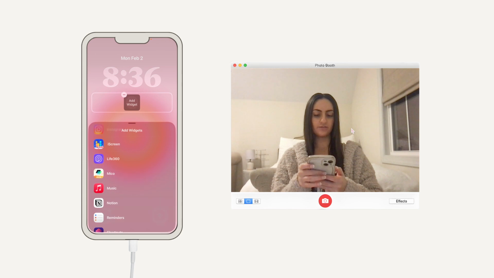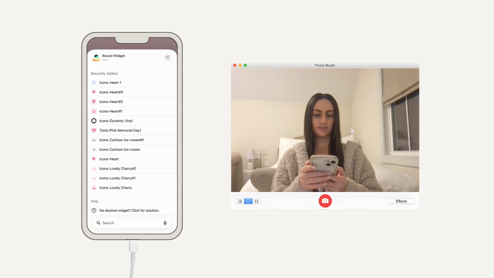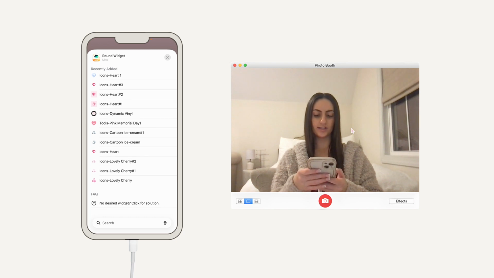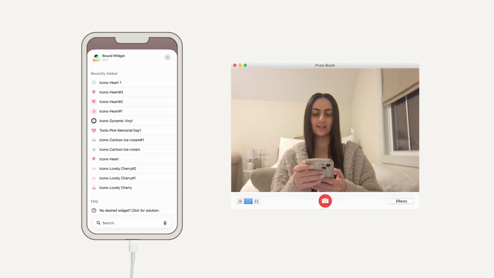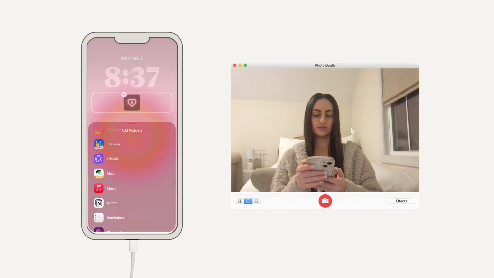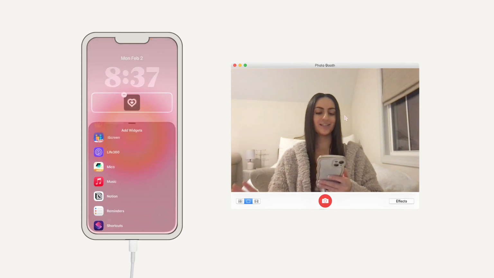Then I'm just gonna X out of this and then tap on add widget. And then this is going to pull up the list of widgets that we have in Miko. So from here, we can just tap on the one that we want. So let's go ahead and add that cute little heart. Okay, that is adorable. I really, really like that.